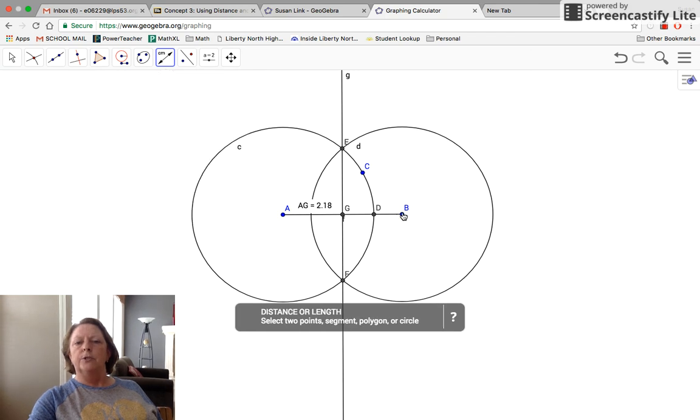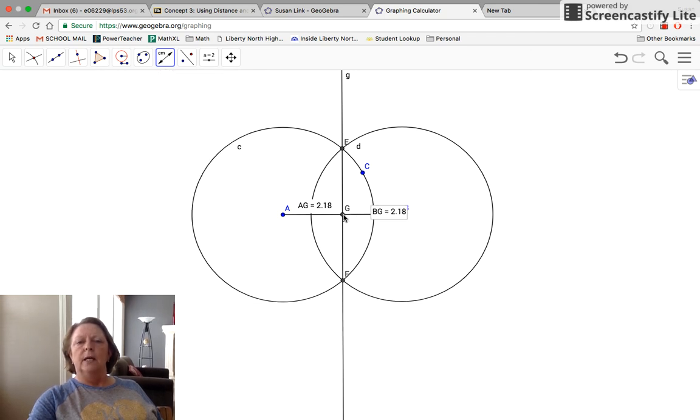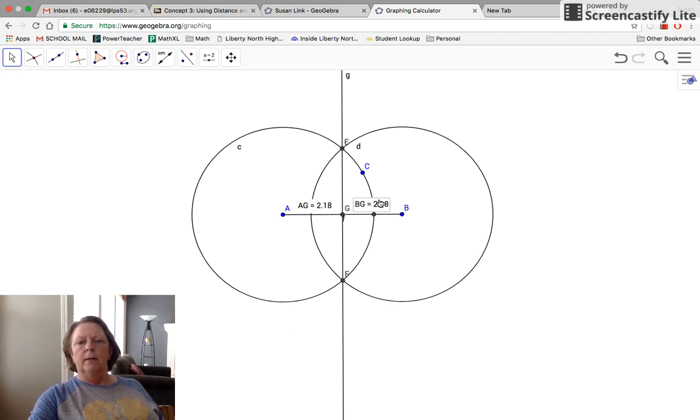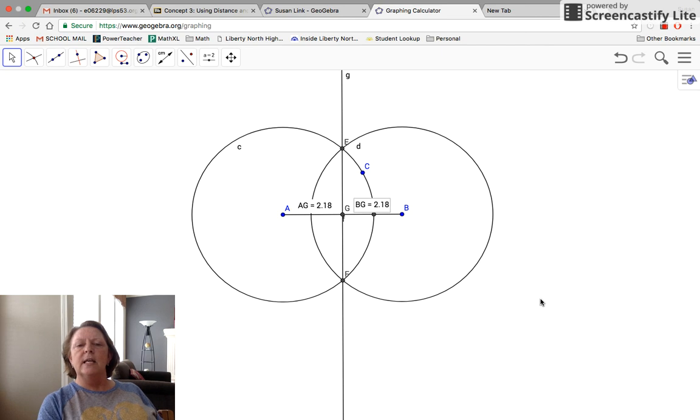Now I've got to go get my measurement tool again. And I'm going to measure from B to G. And it tells me that is 2.18. So I'm going to move that one also because it's covering up point B. So now I can see that point G cuts line segment AB into two congruent segments, and therefore point G is the midpoint.